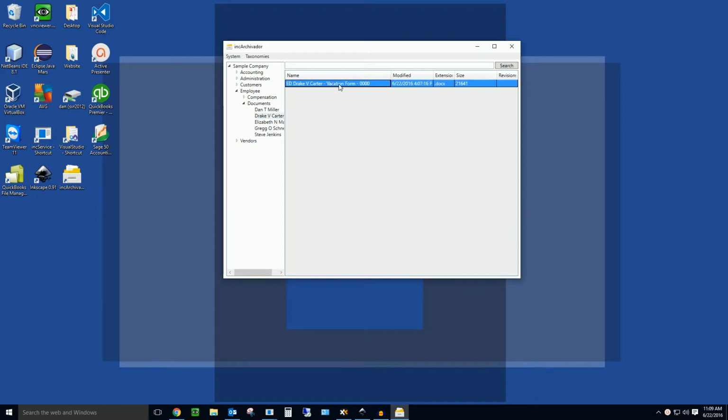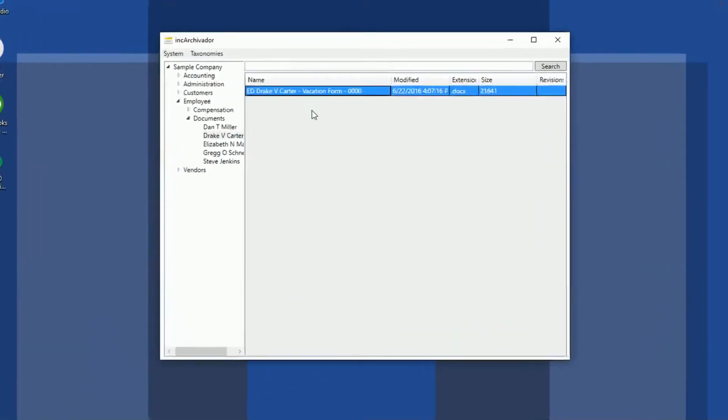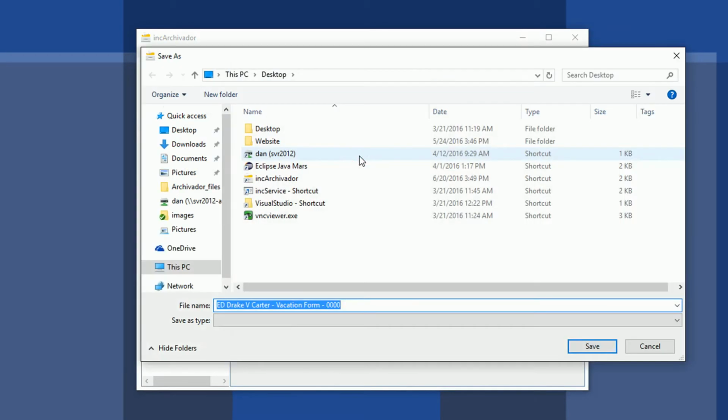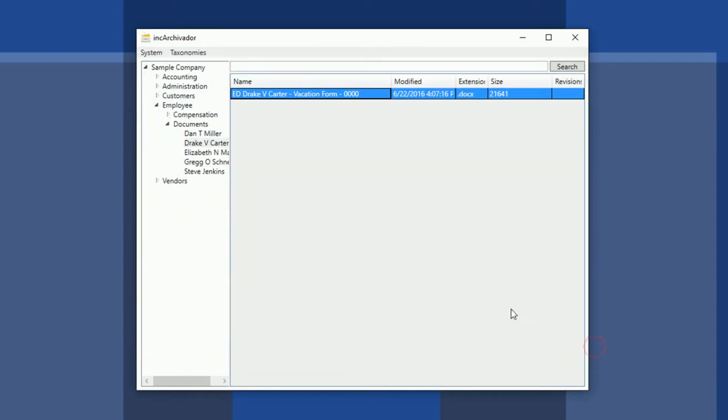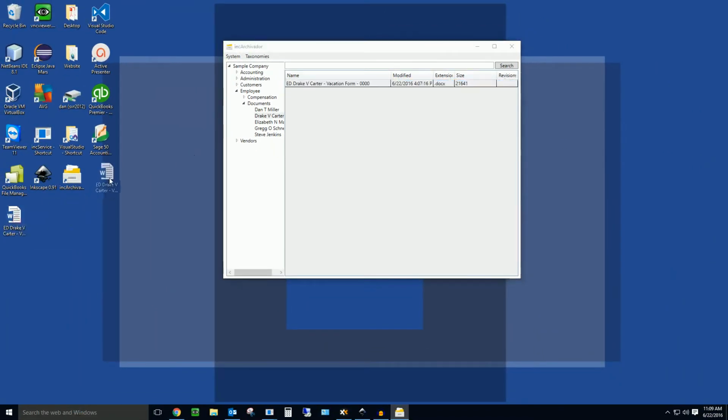We have this vacation form now. We can just double click on it and view it. Yep, just to make sure that's what we want. Now that we know we have the right file, we just simply right click and select Template. At this point, it will ask us where we would like to save this file. For now, the desktop is just fine. Click Save. And there we go. There's our template ready to go and ready to be filled out.